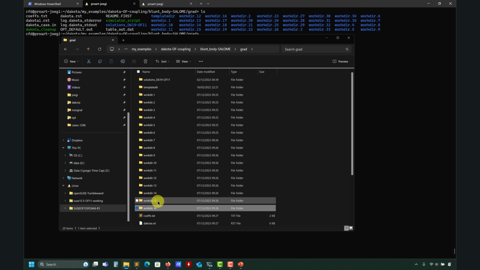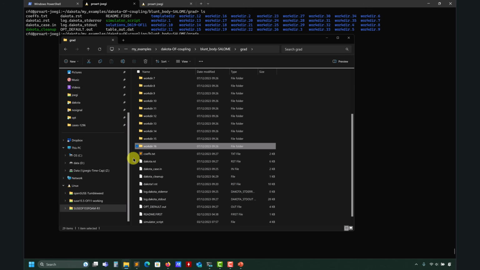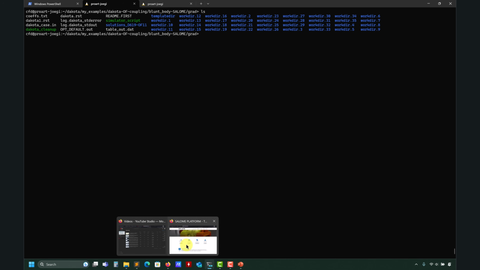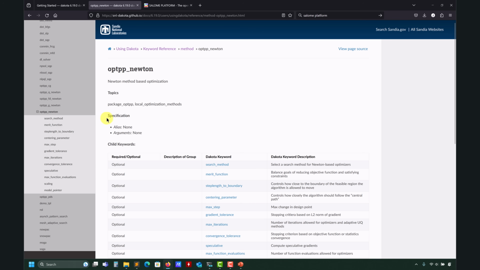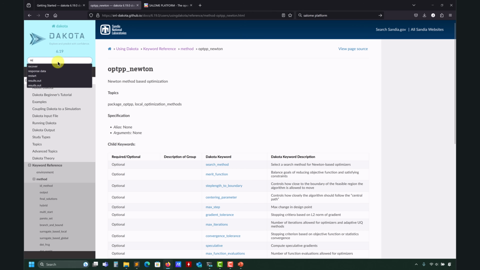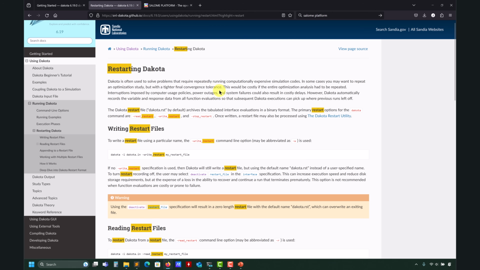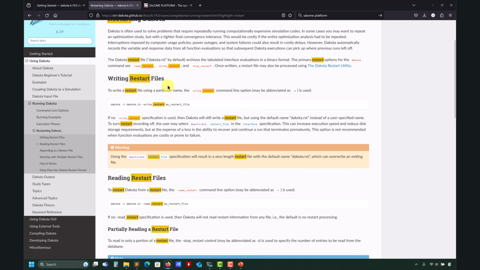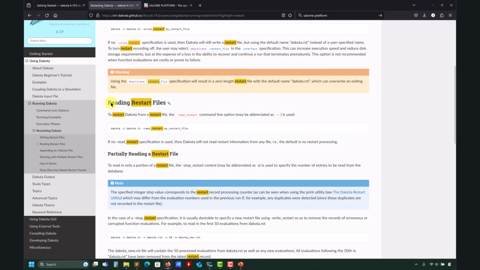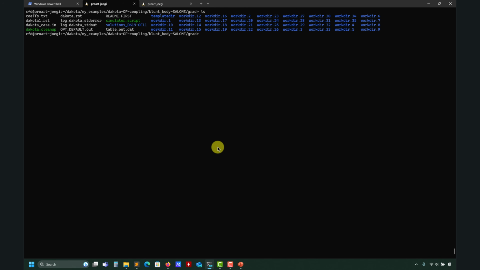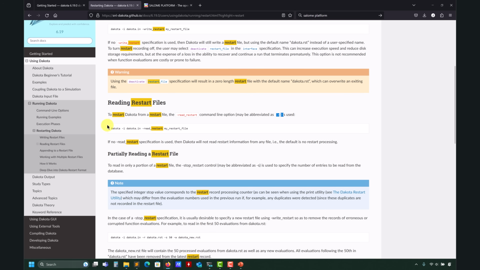Because we already have all the sensitivities, the gradients, that information is saved in that restart file. Remember that we have documentation. I always recommend you look at the documentation. So let me look here. We can look for restart, and you have here restarting Dakota, with a lot of information. Basically, writing is done by default, but you can also change the name and so on. But what is interesting here is reading the restart file. We can use this one or the short one, -r, and you can read the information that you have there.